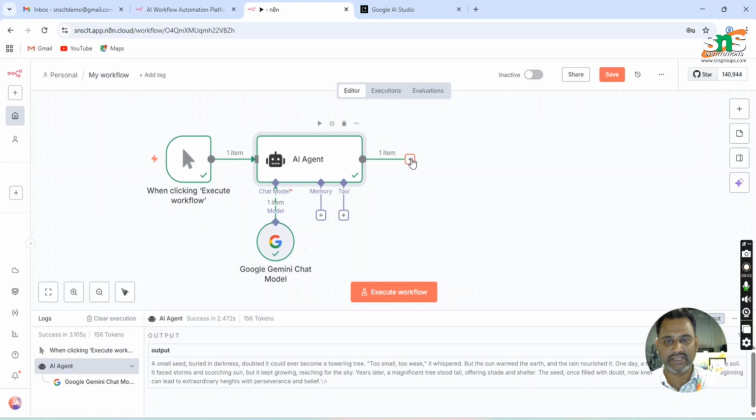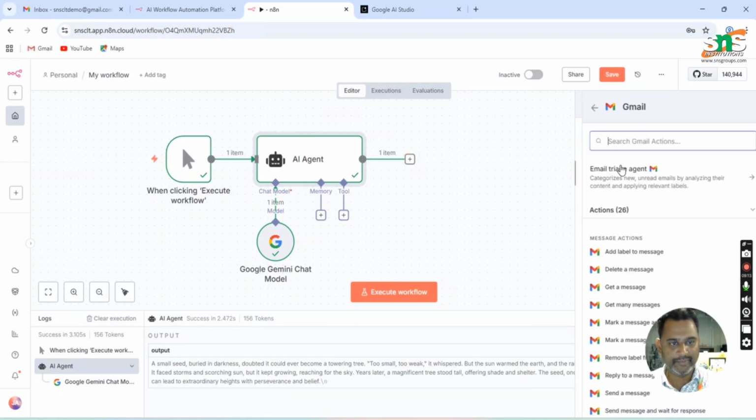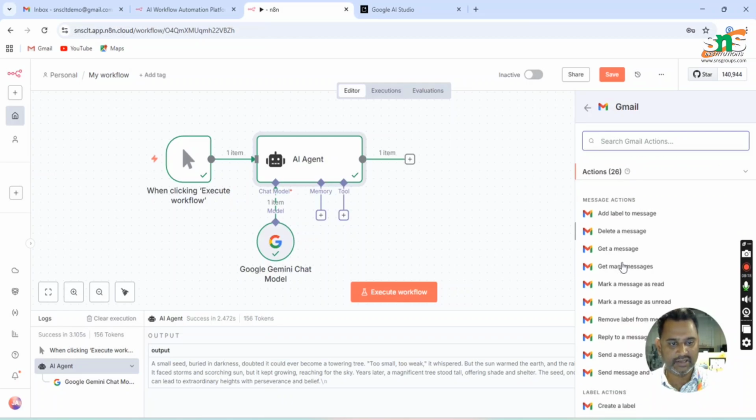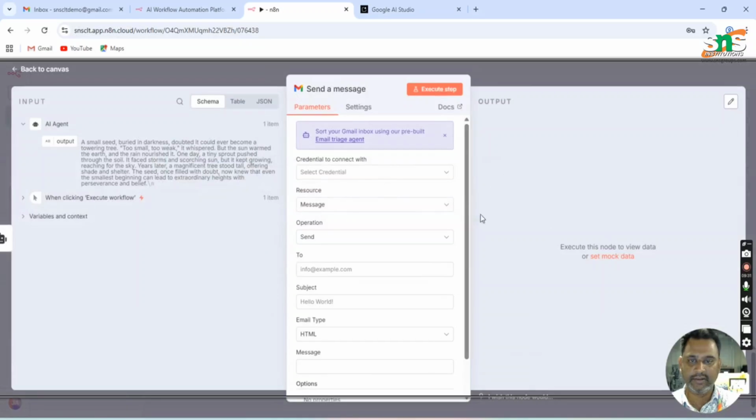I'm going to connect a Gmail node to send an email to the person whom I'm assigning. Again I have to click the plus symbol. I'm searching Gmail, and there are a lot of options in the actions. I have to select just send a message, because I'm not going to do anything other than sending. So for my application, I'm just using send a message. Once I click send a message, my Gmail node will show like this.